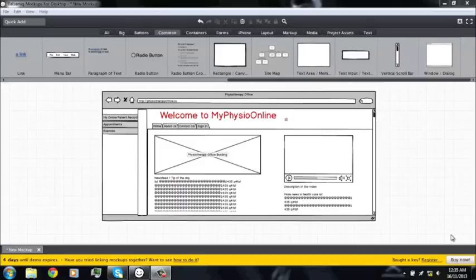So now that the My Physio Online homepage is completed, we can expand into the tabs we created earlier. Our next task is to create a web page that would allow patients to view their record online. So that would be the first tab we created here. Since we'll be reusing some of the tools in this homepage, it would be much faster to create a clone of it and then delete the unnecessary tools.